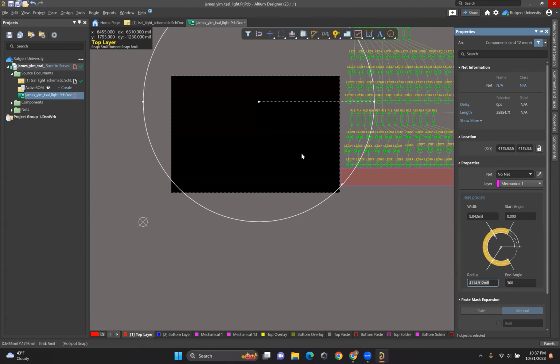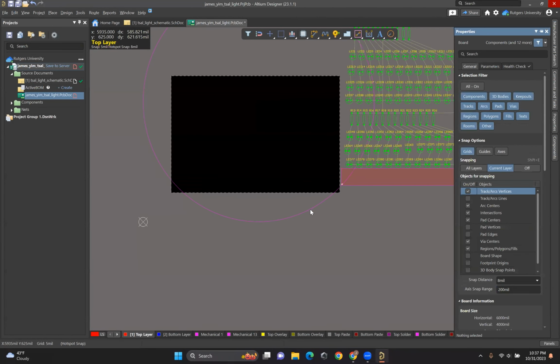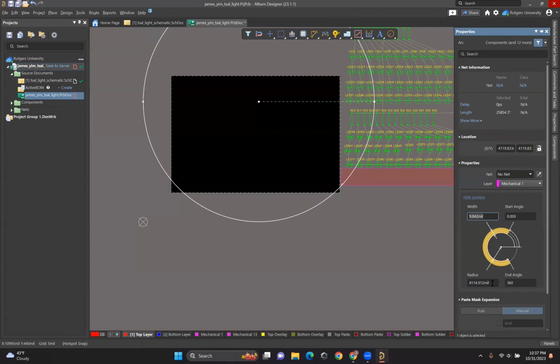You can see here when I clicked on this circle and then I went to properties. I'm pretty sure you can do that just by double clicking on it. Yeah, it opens up properties. You can see our units are in mil, which is a thousandth of an inch.